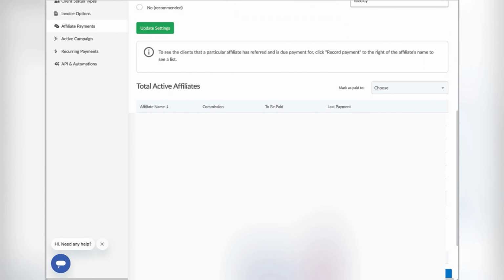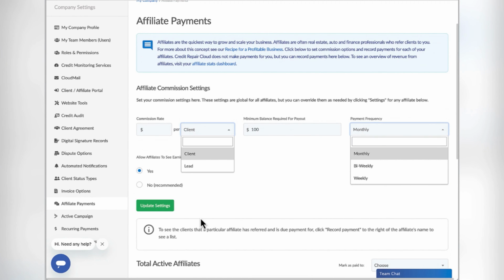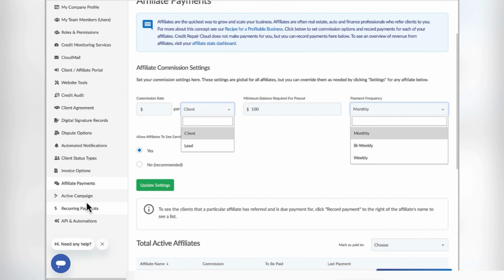So that's how you do that. And you can just see all of your total active affiliates under there. That's pretty simple for that. And let's go ahead and move on.